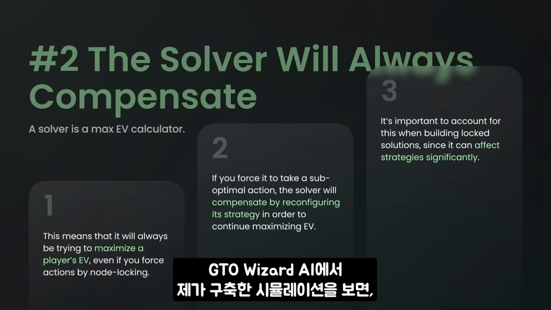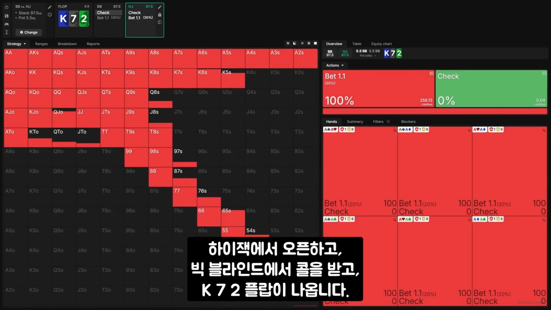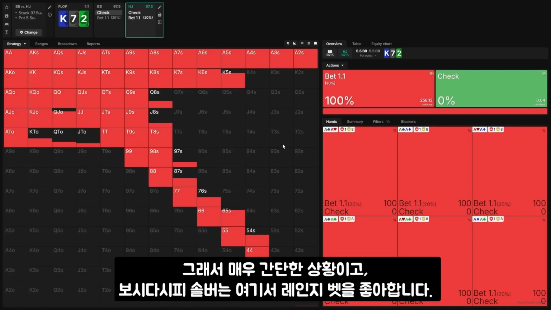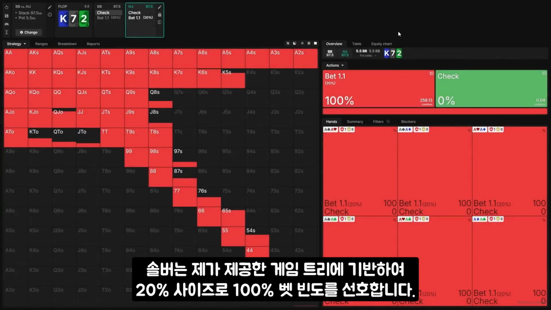And I can show you a little example of that here if I flip over to looking at a sim that I built in GTO Wizard AI. So this is a fairly straightforward spot here. It's a 100 big blind cash game chip EV scenario. We open in the hijack, get called from the big blind, and we go to a flop of king 7 deuce. So very straightforward situation. And as you can see, the solver likes a range bet here. The solver does prefer the 100% bet frequency with this 20% size based on the game tree that I've given it.